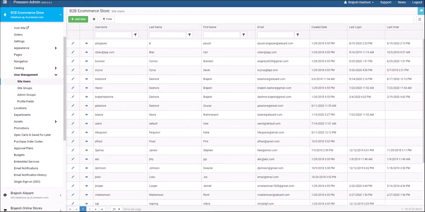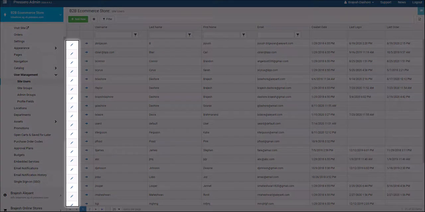To edit the user information, click on the pencil icon beside their name.